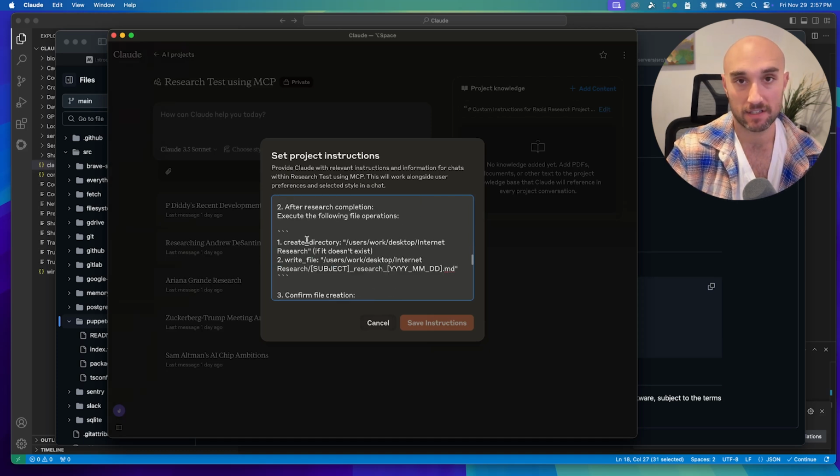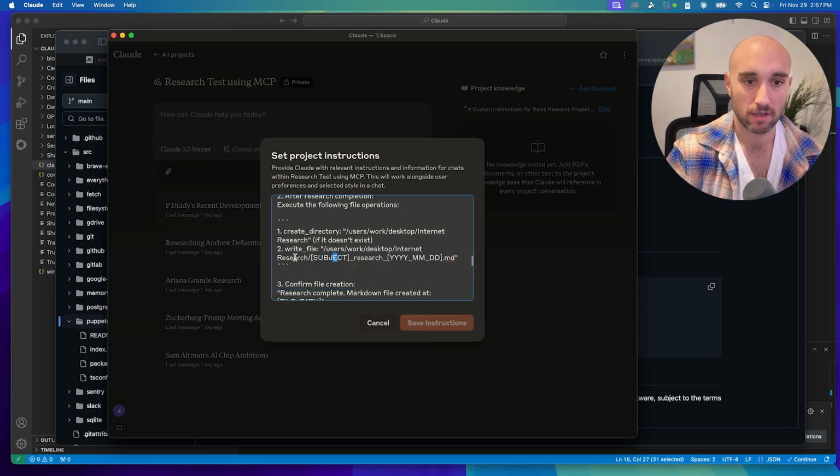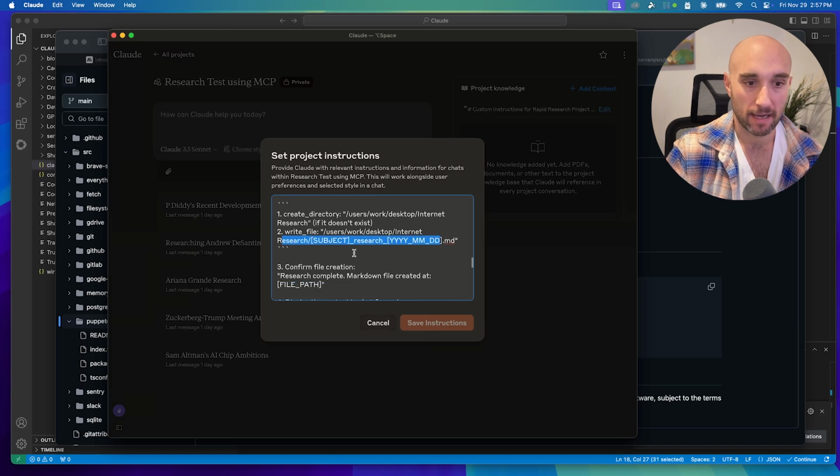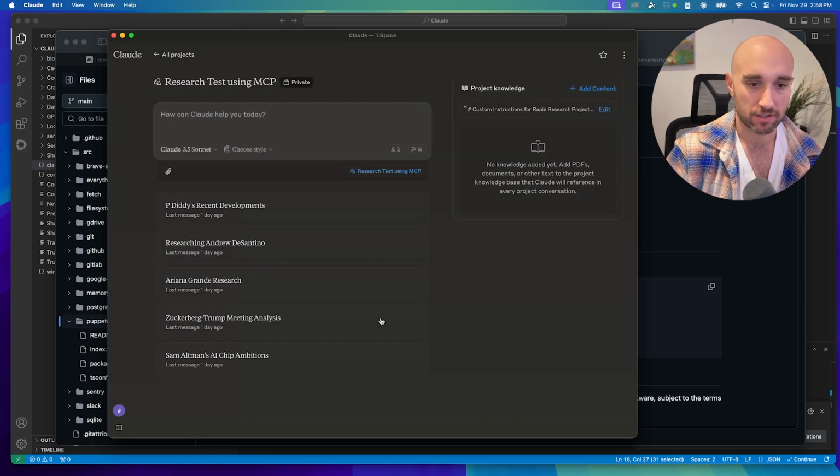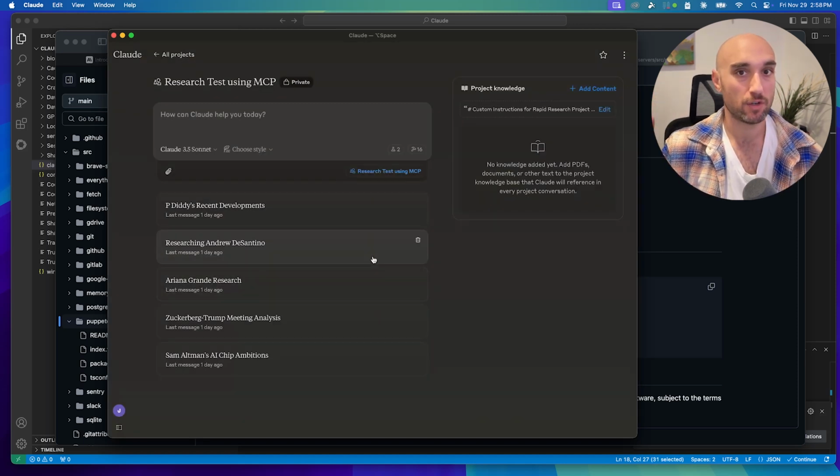I tell it if it doesn't have a directory, create this directory, a folder on my desktop. Then save your findings to a file with this title. Save the file in this format. Make sure you created the file and then give me a brief summary of the content in the chat. Okay, so basically I just told Claude to use all these tools in a certain way. And let's see what happens.